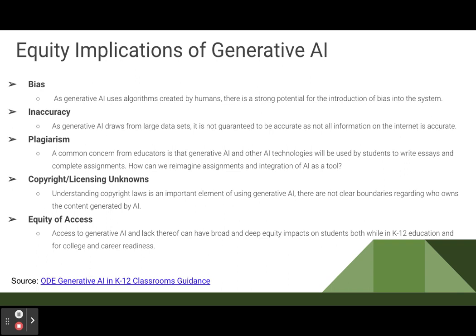As always, with any tool that we're using in education, we should have our equity lenses on, but especially when we are using AI, since it's a new tool. There is bias in AI since the tools were created by humans and we all have bias. So we want to use our critical thinking skills to check for inaccuracy, consider potential implications if there is plagiarism, and think about copyright laws.